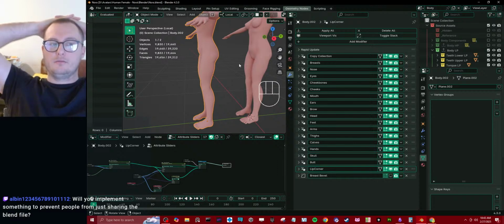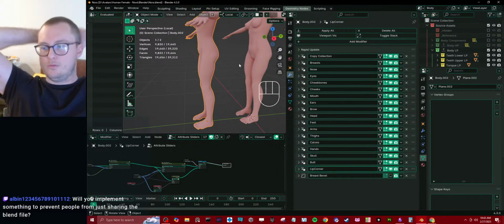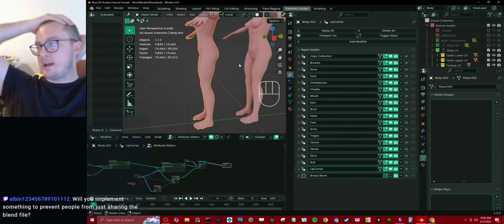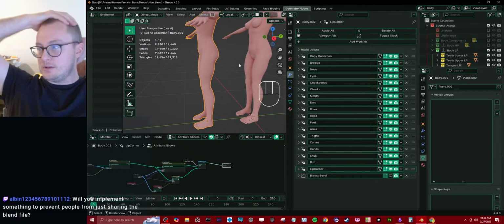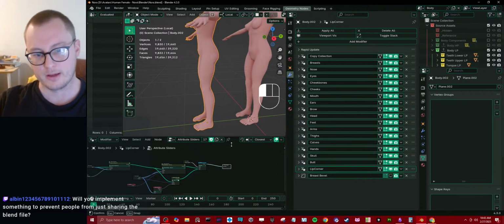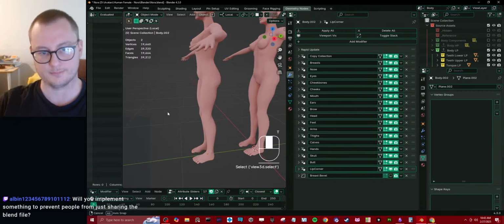Realistically, I think that people would somewhat struggle a little bit because it's not enough to use just the geonodes. I'll still need to create a custom script for certain things like resizing the rig and other things like that. So I think an add-on makes sense.